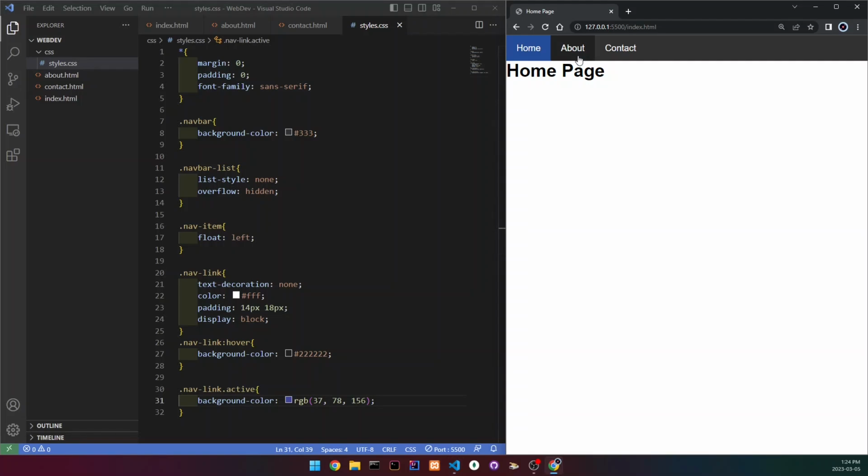There we go. And now when we hover, let me actually open it. And now when we hover, you can see that our links get darker and it looks pretty good.